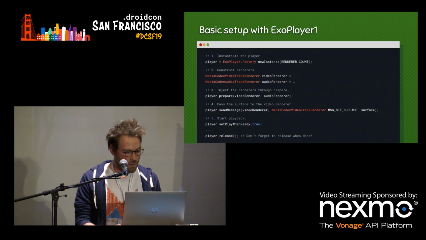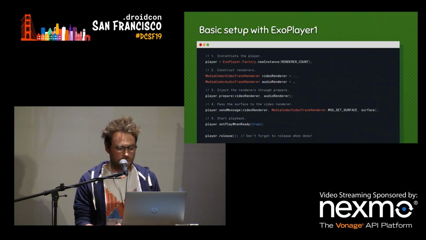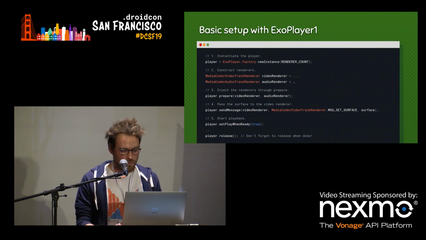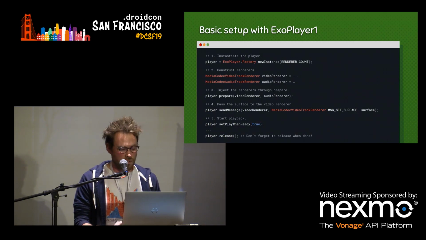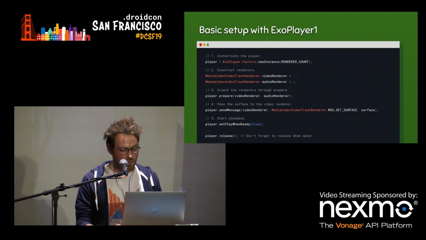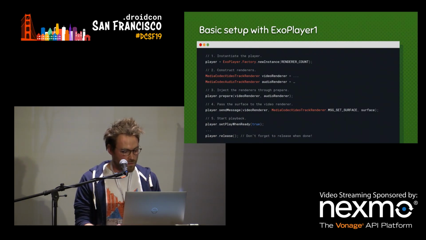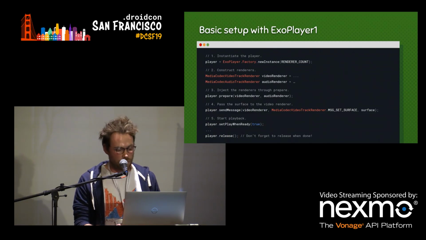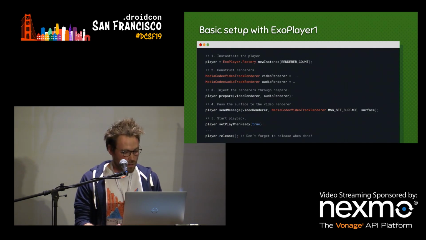So you can just init a new instance of ExoPlayer, init your video renderer, audio renderer, as you want. If you only want to play video, you just need to initiate the video renderer, or for an audio application, just init the audio renderer. Prepare the video with these renderers and attach the surface to the media player, and then you can play the video when it's ready. For sure, don't forget to release this player.